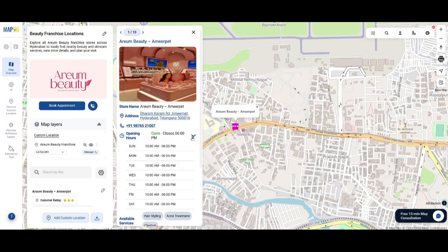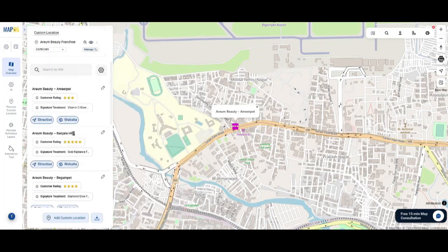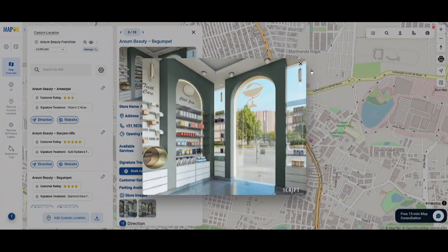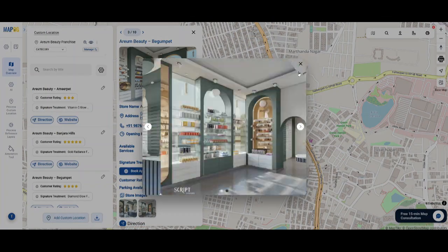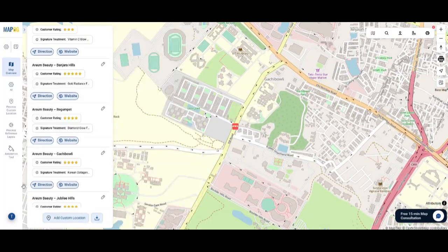Instead of showing customers a long list of addresses, you can now offer them an interactive experience, where they can find locations, explore services, and take action instantly.